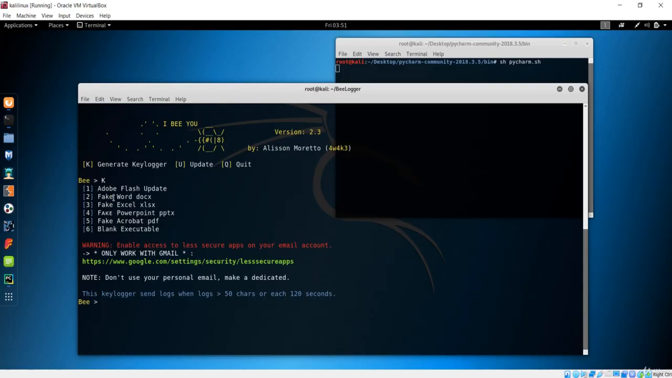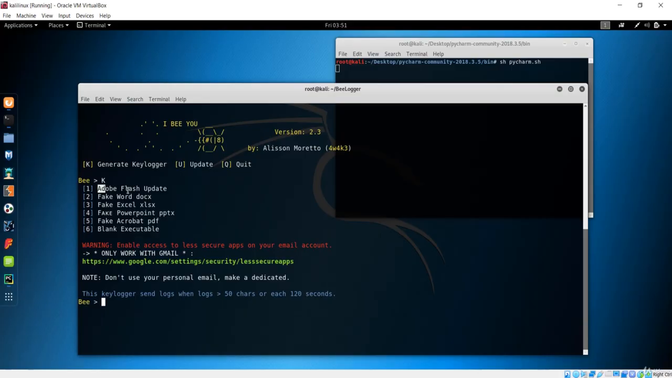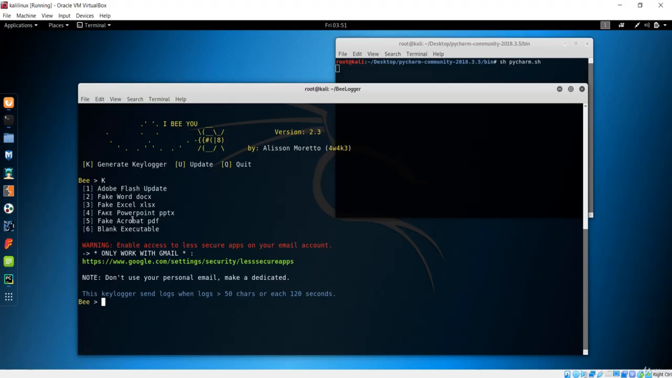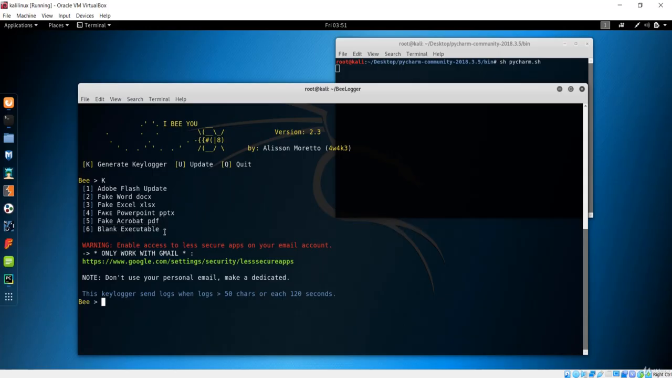It has given some information like a Flash Update or a fake Word document. These are all keyloggers, but with a different file. If you download this, or basically if you make this Adobe Flash Update, it will be in the form of a Flash Update, but it will eventually be your keylogger. You can also have blank executables, which I normally prefer, so let me just press 6 because I want blank executables. You can also download a fake PDF file, a PowerPoint file, or a Word file. Everything is available over here, and these are all keyloggers.